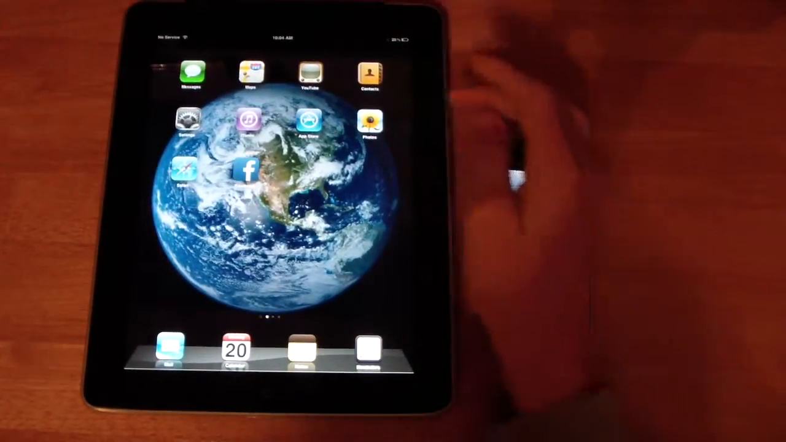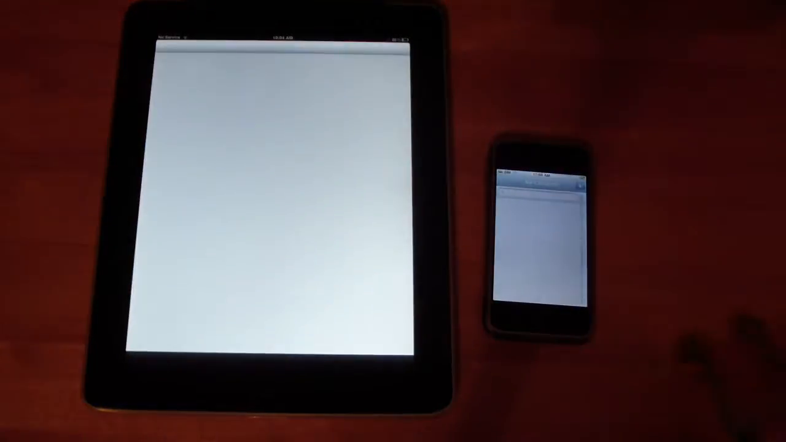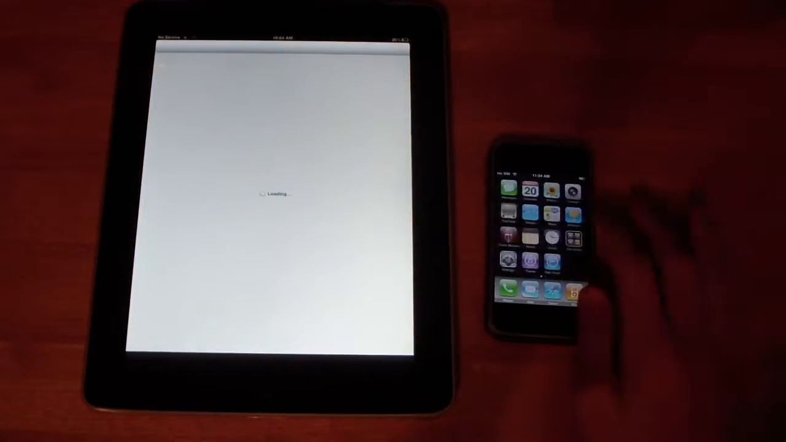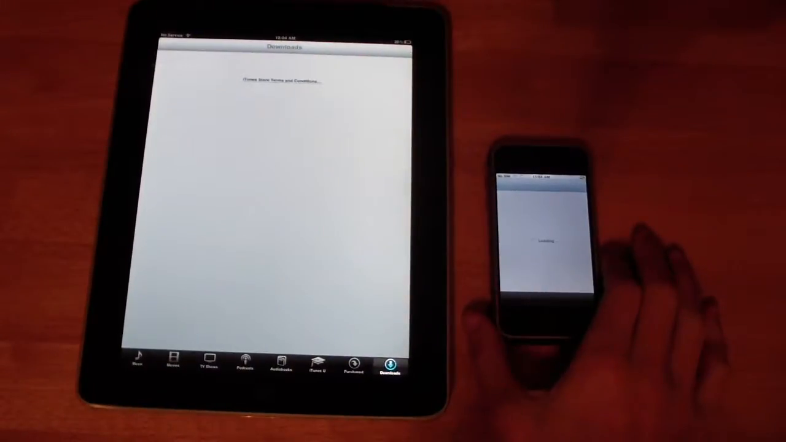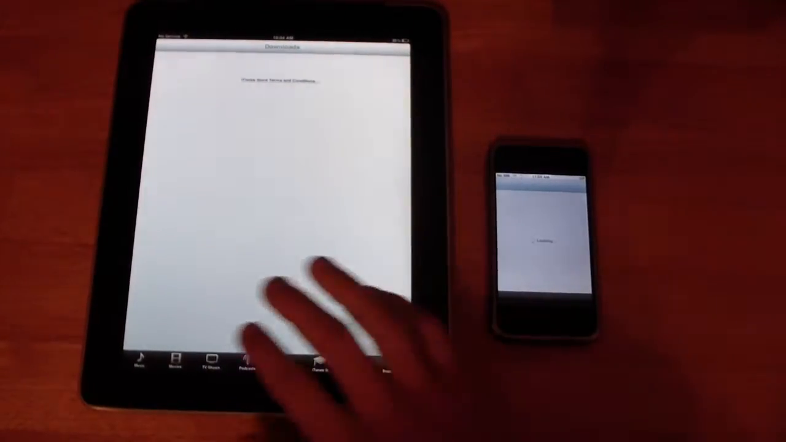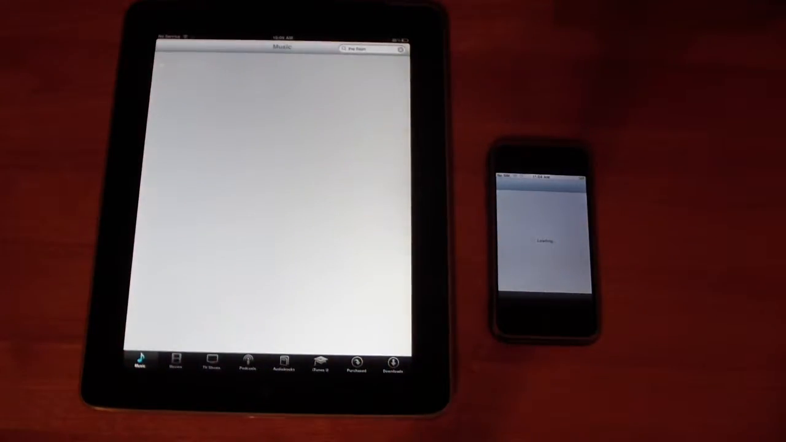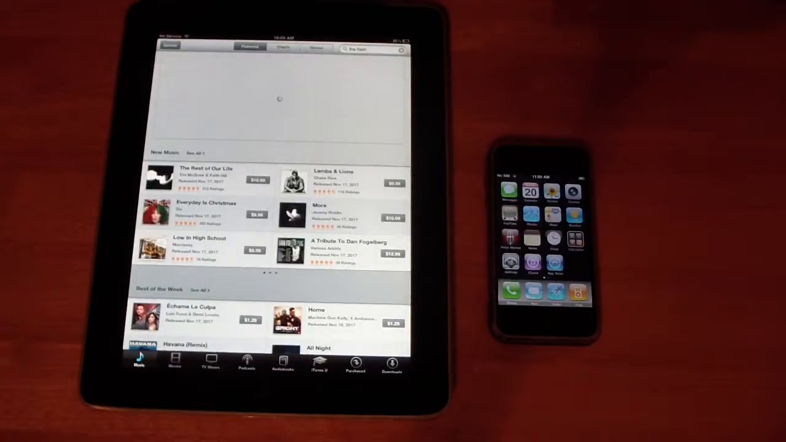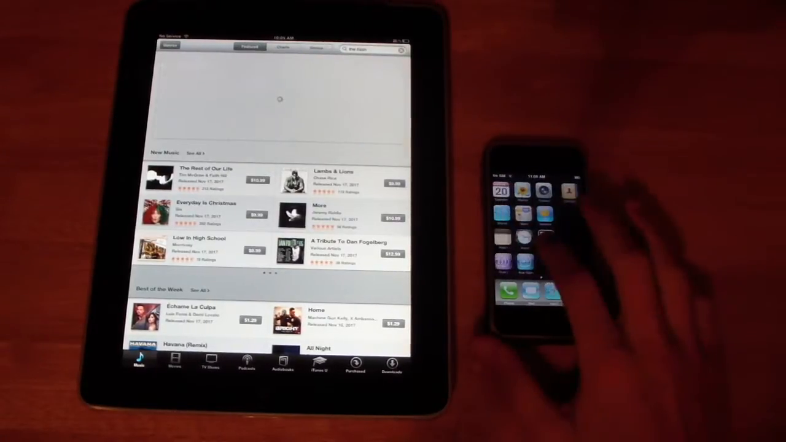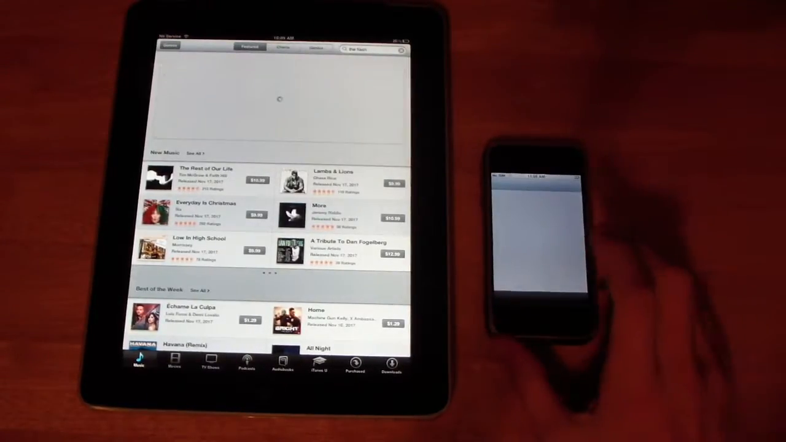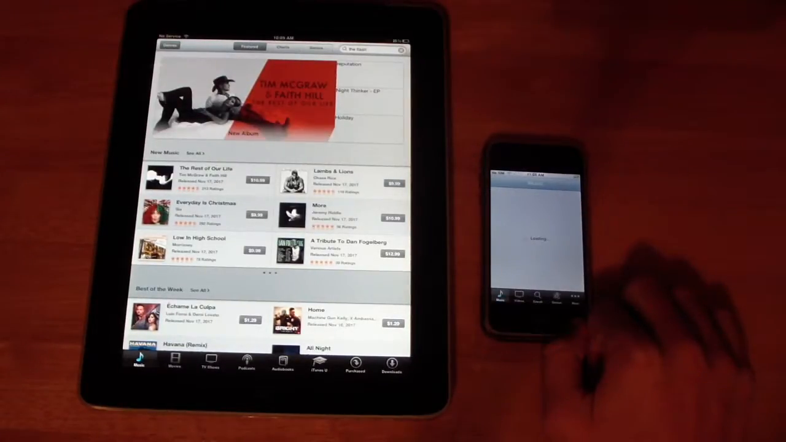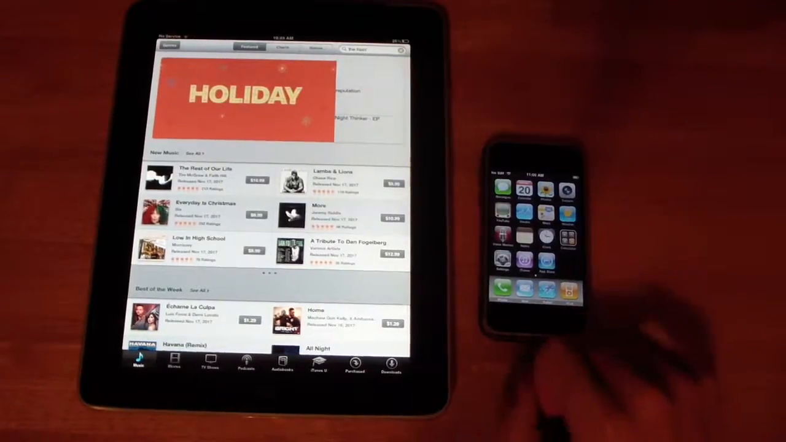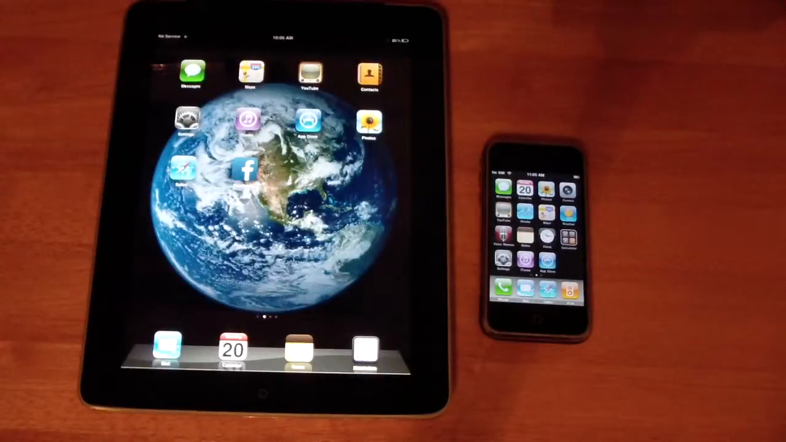So let's compare the iTunes now, since they both have the iTunes store. I'm pretty positive that the iTunes store on this one is going to load faster because it has a higher iOS. Yep. We'll be waiting for a while on the 2G. Yep, it just crashed. Let's try that again. And the iPhone 2G crashed again. So the iTunes store does not even load on the iPhone 2G.